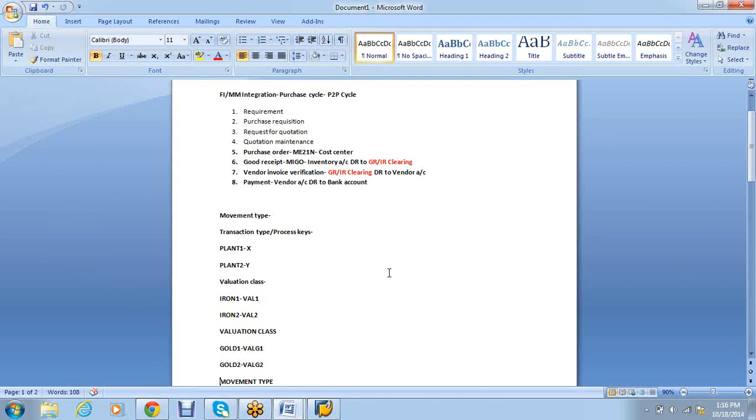what is my transaction key. It will tell whether it's a process key. It will tell me it's a debit or a credit. Then I will see my valuation class, which comes from the material master. This combination will tell me what GL account I should use, with the combination from the OBYC configuration.